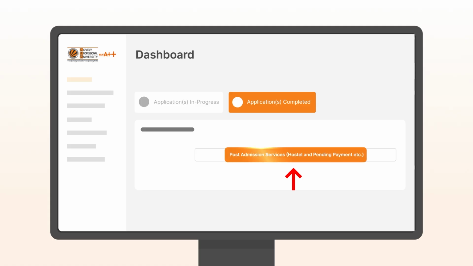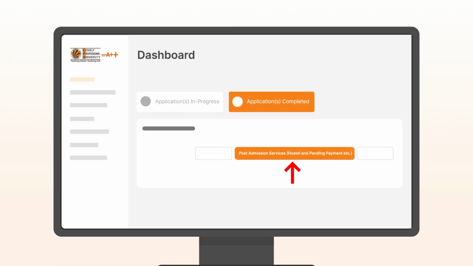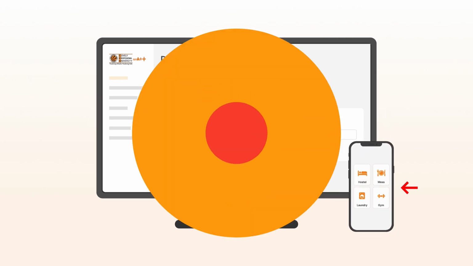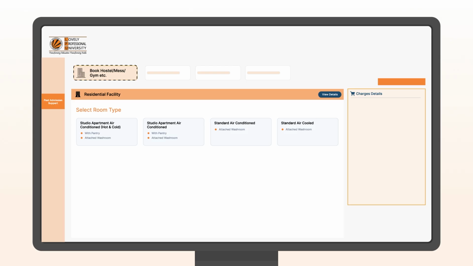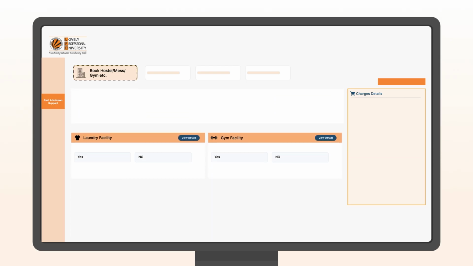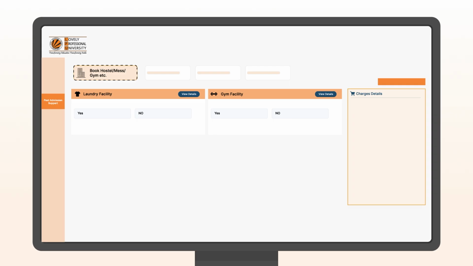Proceed by clicking on post-admission services. We are showing the desktop interface. However, the residential and related facilities can be booked through mobile interface as well. Here, you can explore residential facilities, food or meal options, laundry and gym facilities available to you.